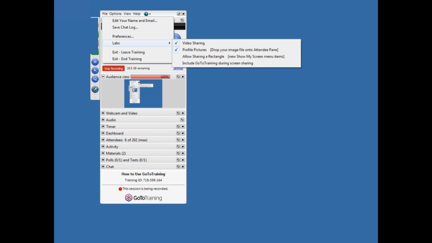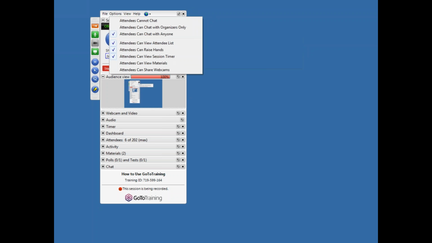This Labs option allows you to show your control panel while you are doing the demonstration. In my particular case, I have 2 monitors. So I have my GoToTraining module open on my second monitor, and I'm just sharing my second monitor with you. So you're not going to be seeing my control panel throughout the whole thing.